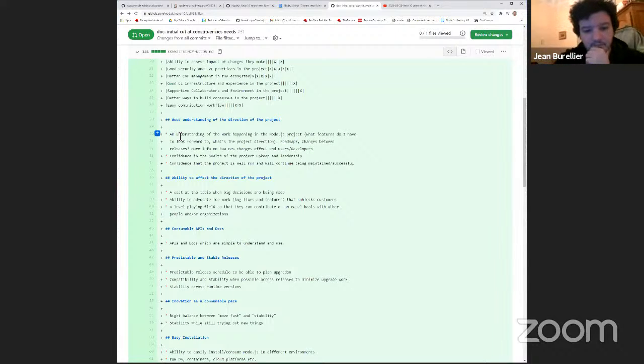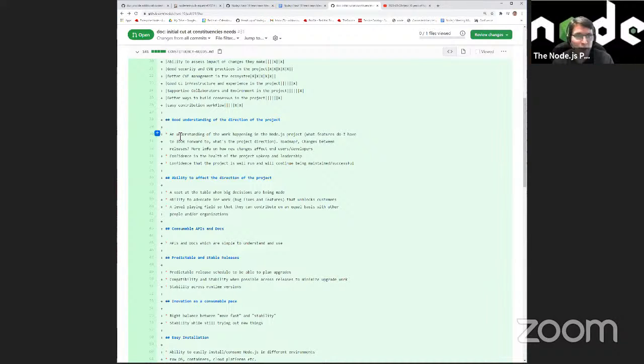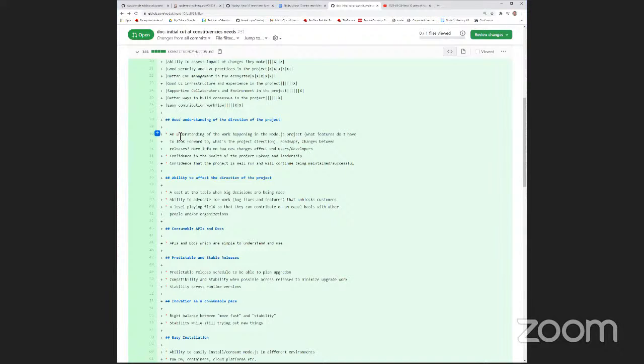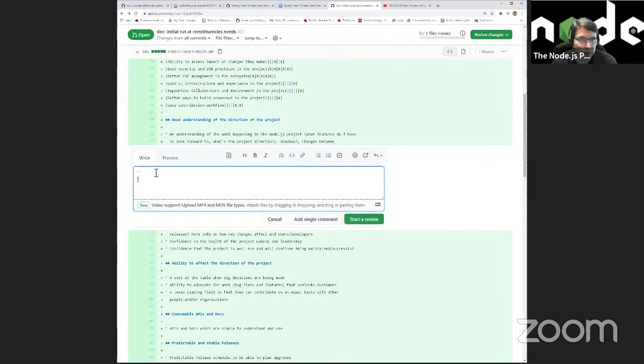Yep. Okay, so the first one is good understanding of the direction of the project. Understanding the work happening in the Node.js project, features to look forward to, roadmap changes, confidence to help the project upkeep, leadership, confidence the project is well run and will continue to be maintained successfully. The one thing here is, I think this is the only one with question marks, and I was just wondering if we could change those. Yeah, that makes sense. We shouldn't have questions in here. That makes sense.